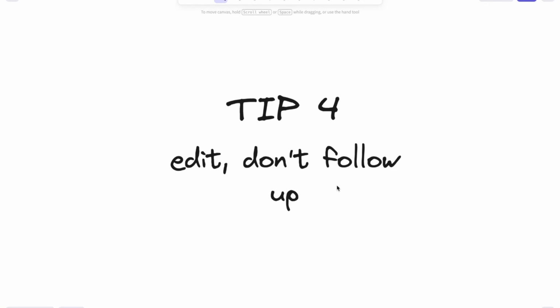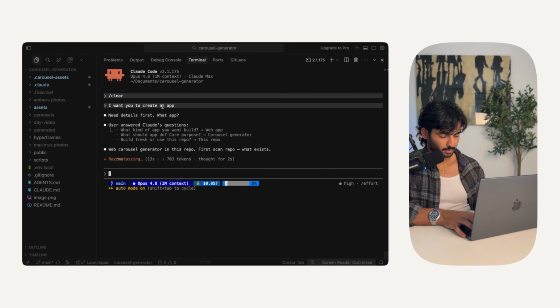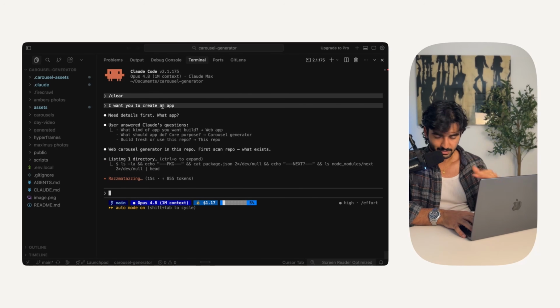Tip 4 is edit, don't follow up. Let's say I just ran this prompt here. I want to create an app and I'm like, oh my goodness, what have I done? This is not the direction I want to go in. Now, instead of editing this and saying something like, actually, I don't want this, I was completely off the wrong track, I want to do this instead. Don't. Every follow-up is going to get bolted on that history and you're going to get charged more. The best thing is to edit your original prompt instead of creating a new one.